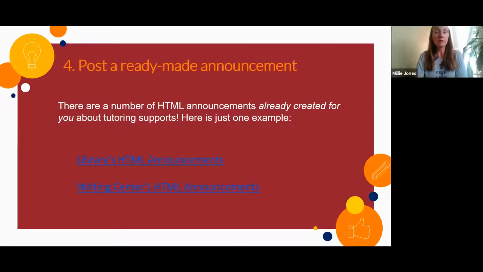Ready-made announcements. These are announcements that you can post in your Canvas classroom. That means they go out to all of your students, which is really nice. You don't have to one-off them. And what's great is that our team has created some HTML announcements. They're already ready and available for you.